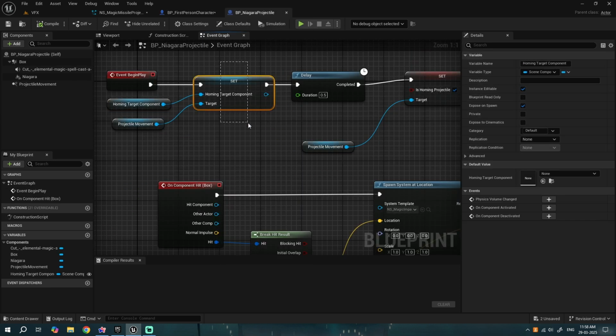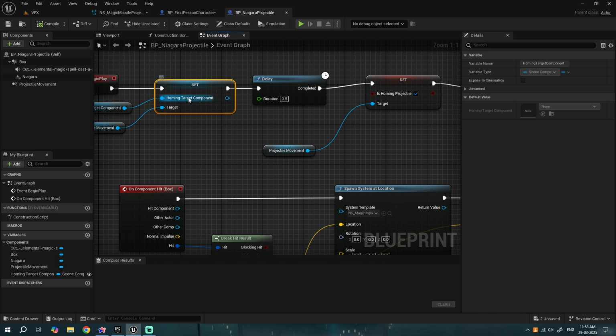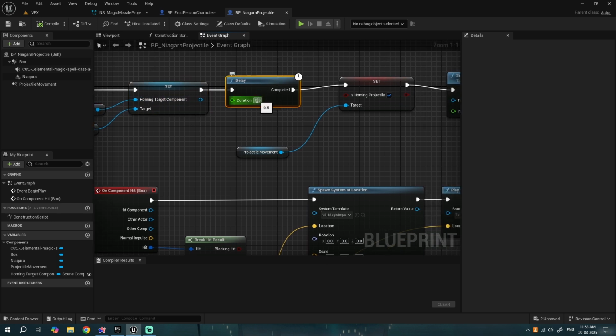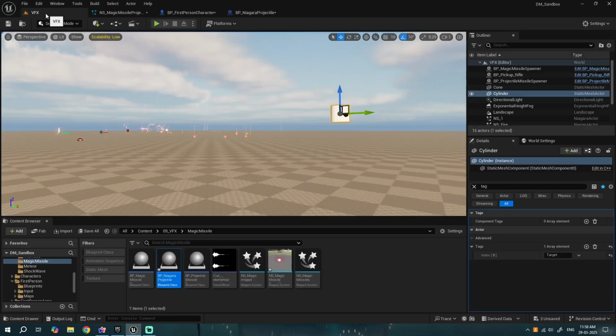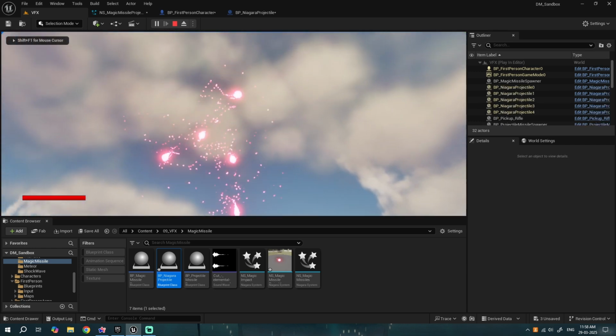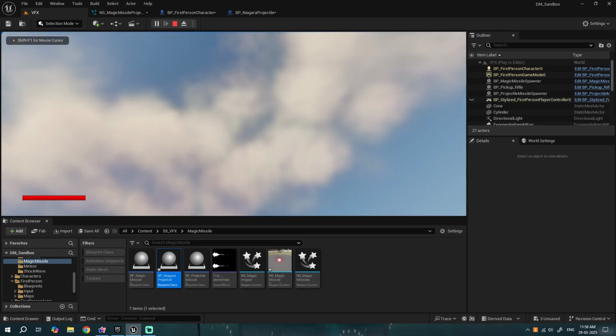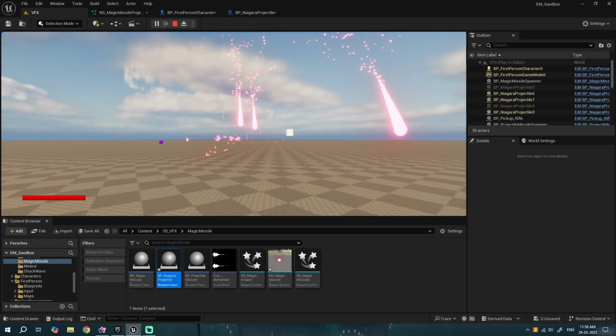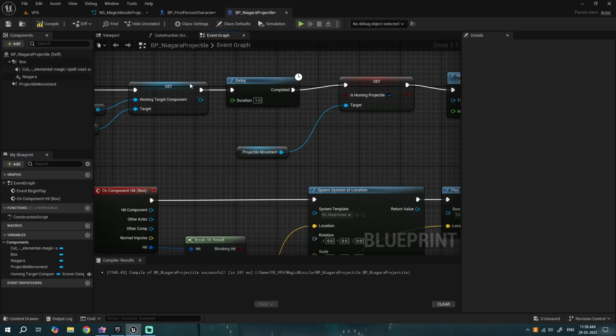It sets that homing target around here for this one, but we don't instantly make it homing. So if I make this, let's say, 2 duration, you can see it's just going up, and then maybe too much. Let's reduce that.